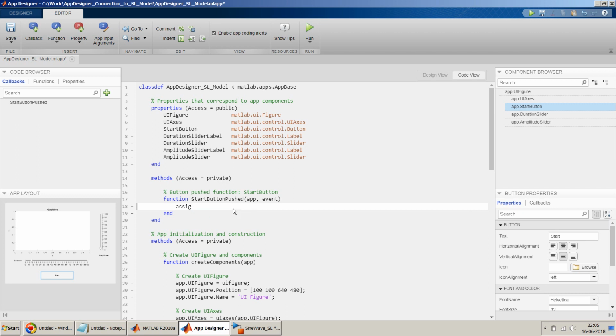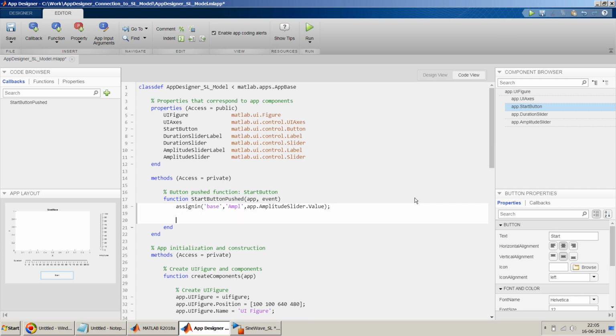Assign in, and first we have to give the workspace where we want to assign the value. We want to assign it to the base workspace, and then it asks for the name of the variable. If you remember, we gave the name ampl. And what will be the value? The value will be app.amplitude slider.Value. So now we have the amplitude assigned.